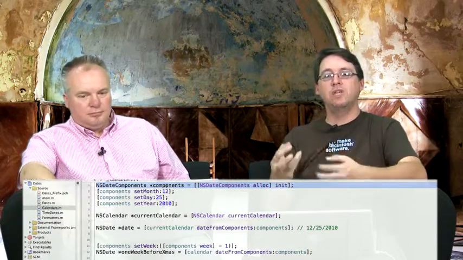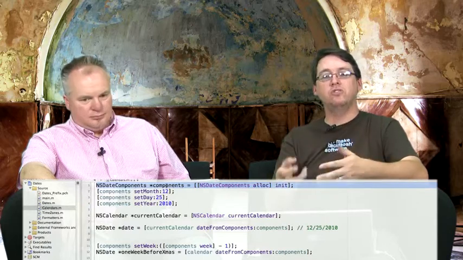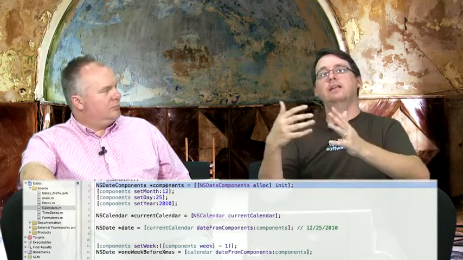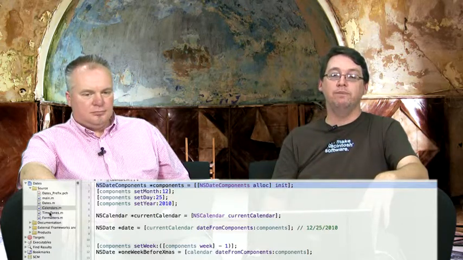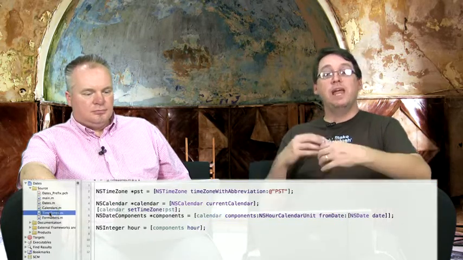And like I said, you can use that with the calendar to create and manipulate dates arbitrarily. There's also the NSTimeZone class, which you can use with that components class.